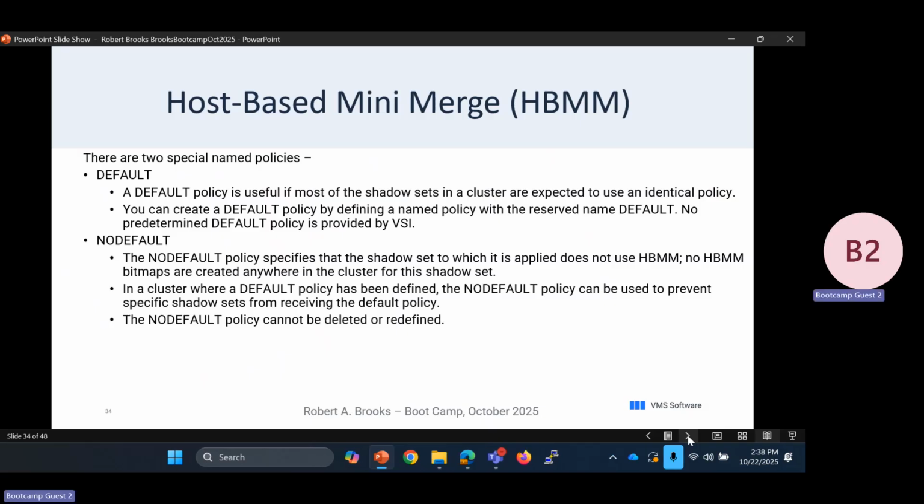So for the named policies, we actually have a couple special ones. And my favorite is the default policy, because this is pretty much set it and forget it. You create a single policy, and that policy by default would get applied to any shadow set that you're mounting. The policy is applied at the time of mount. So if you define a default policy after a shadow set has been mounted, it won't get applied to it.